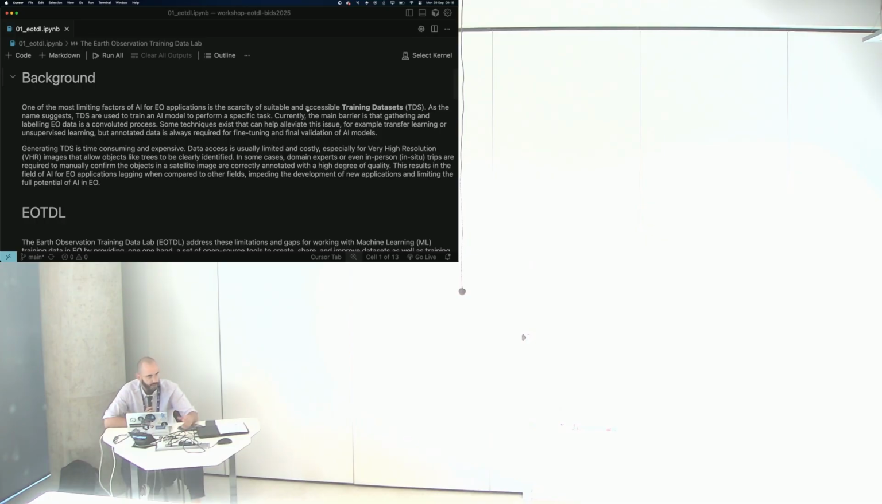There are some techniques that can help with this task, for instance, transfer learning, unsupervised learning or data augmentation. But annotated data, these labeled datasets, is always required for fine-tuning and validating these AI models. Generating these training datasets is time-consuming and expensive. Data access is usually limited. There are a lot of different data providers you can go through. Some of them are commercial providers, or some of them are not as straightforward as we might desire.